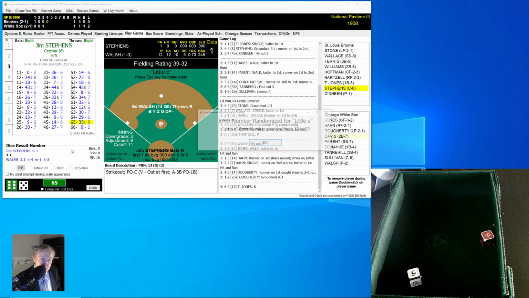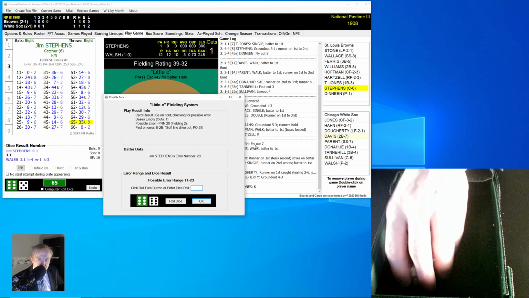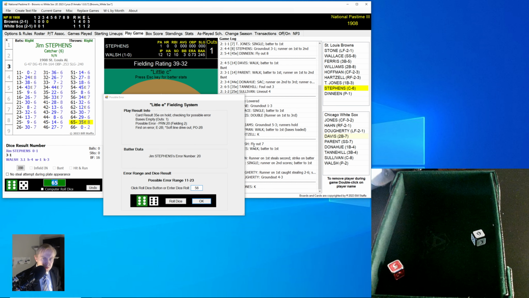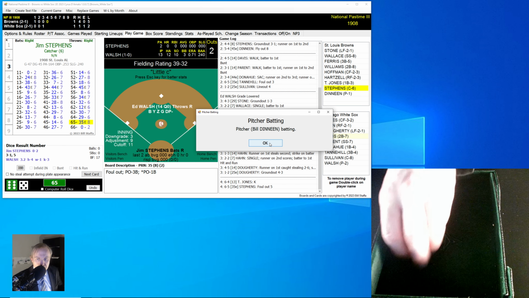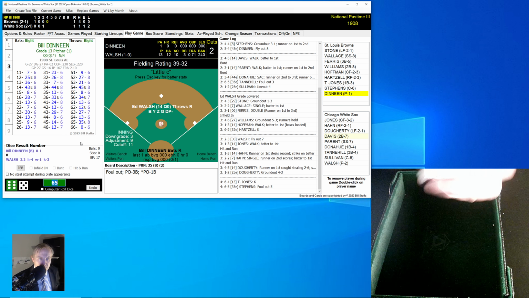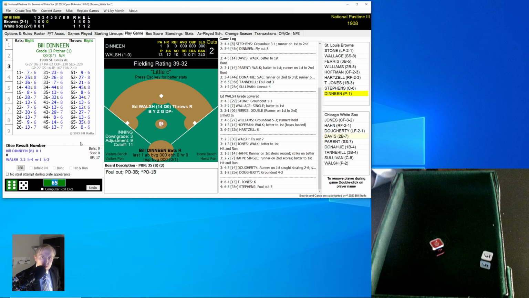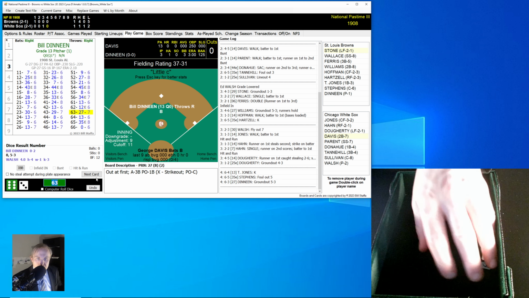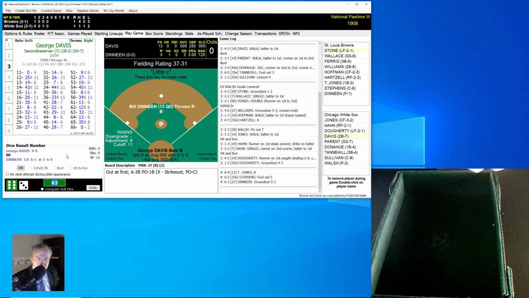Next man up is Jim Stevens and rolls a 65 for a 35, and we have a little E to worry about, and it's a 56 is the roll, so it's not going to happen. That's a little foul out to the third baseman. Next up is Bill Dineen. And here comes Bill, and he rolls a 63 for a 27. That's a little ground ball over to Tannehill at third base, and he throws over for the out.